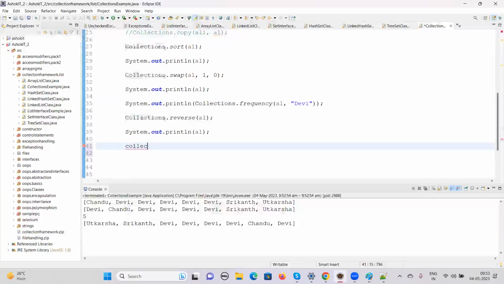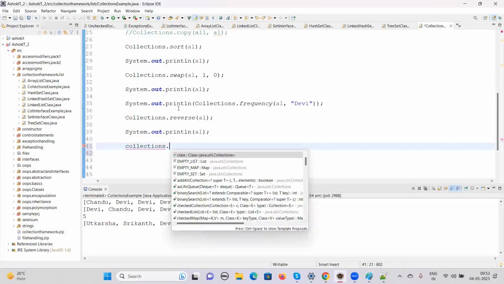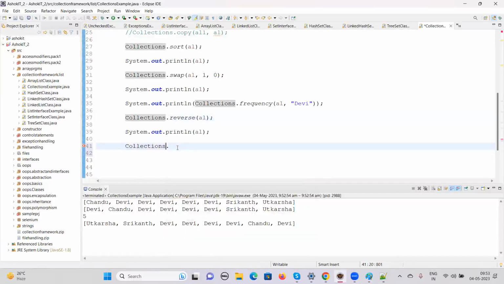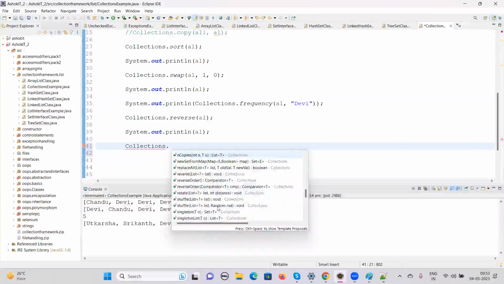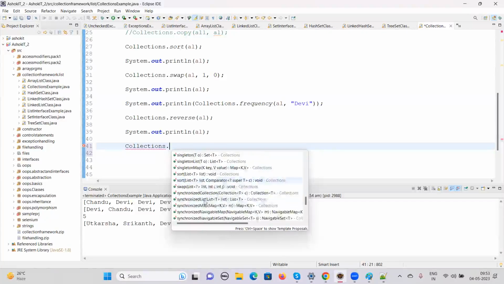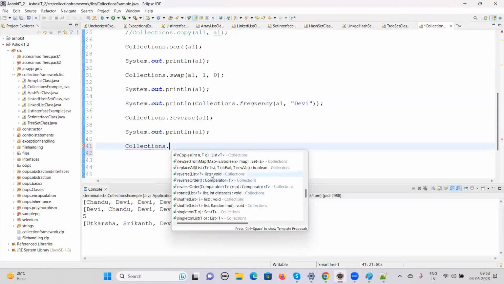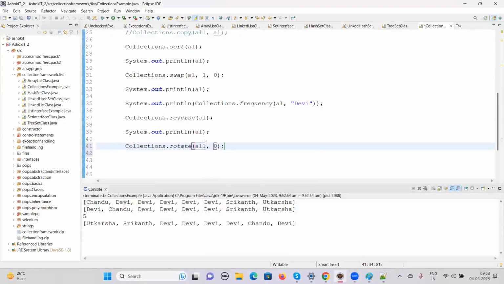So likewise, we have the Collections class here. Collections dot. I'm just showing whichever things we use frequently, so those methods I'm showing. Sorting is done, and swap we have looked at, and then we looked into the reversing of a list. And if you want to rotate it, how many elements do you want to rotate?